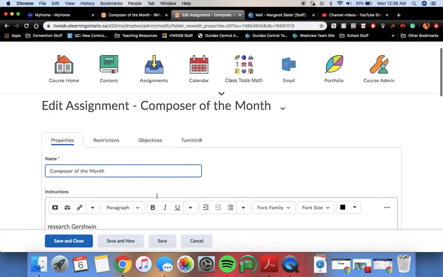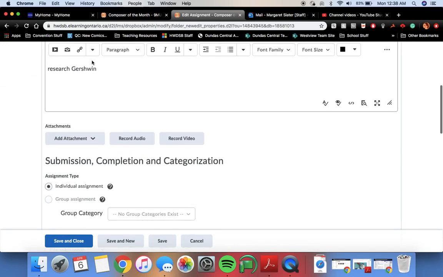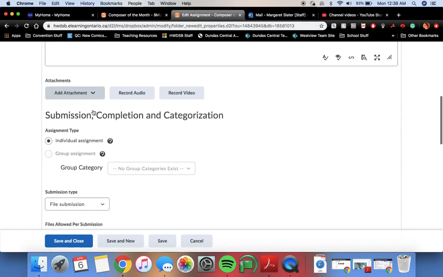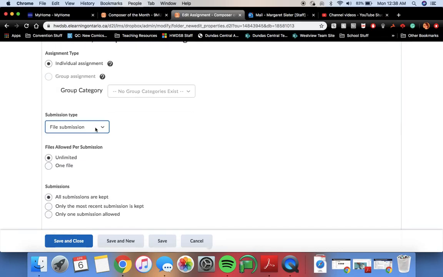And this walks us through the actual properties of the assignment. So like I said, it's the title and the description that we gave. An attachment, if I want to attach an example, if I want to attach a video or an audio giving a quick little lesson, or if I want to attach a rubric. That would all be a good spot for that. Now, you can also select group assignment if you so choose. And you can also choose, again, what type of submission you're looking for.